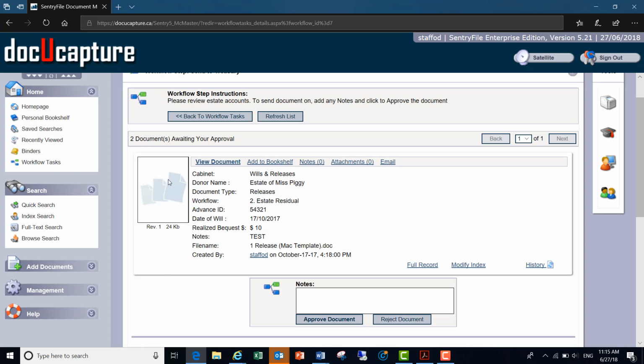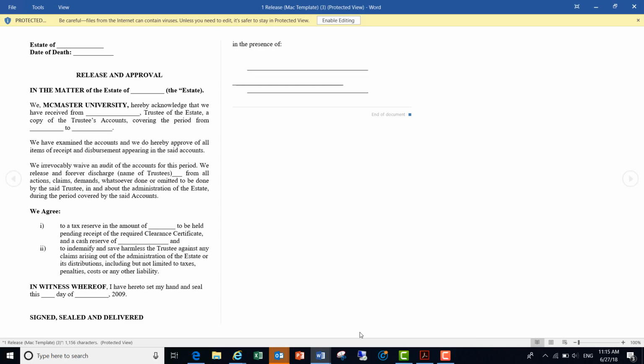So at the top here, there is a selection view document. This is obviously where you can look at the document, but also sometimes there will be notes attached if there's any information that may be helpful during the review process, as well as attachments. So it may not be the document that needs actual approval, but it may be other references to help. So I'm going to click on View Document, and it could be a PDF or a Word document, something like that. And in this case, it's a release.